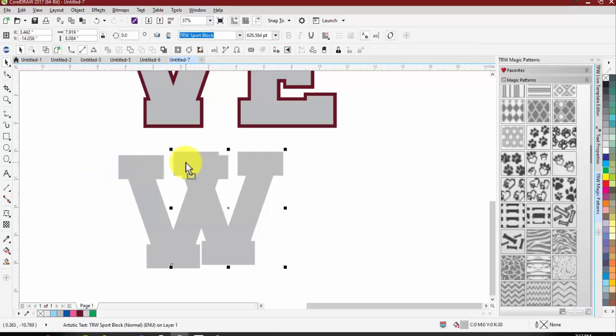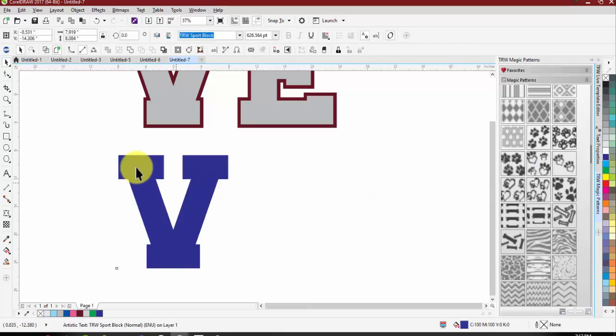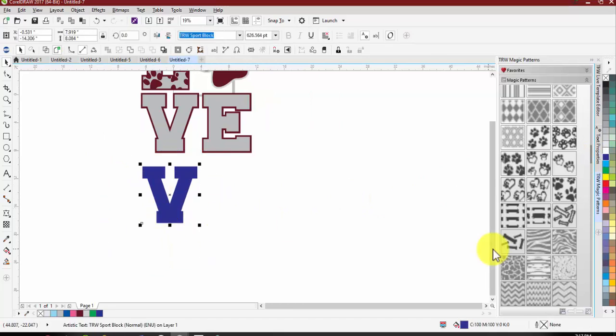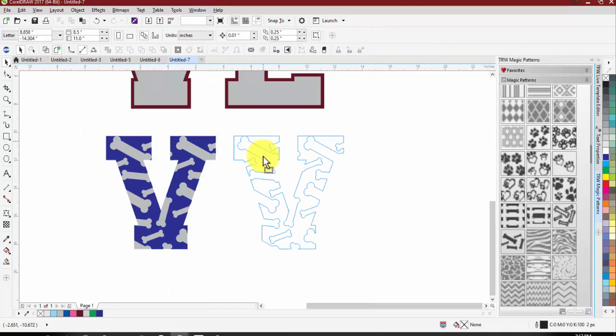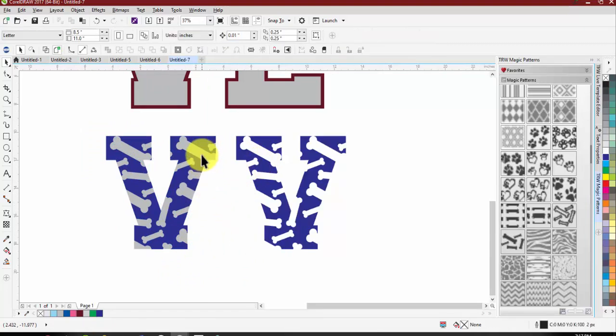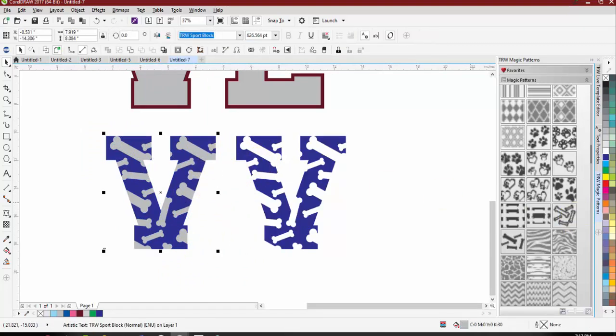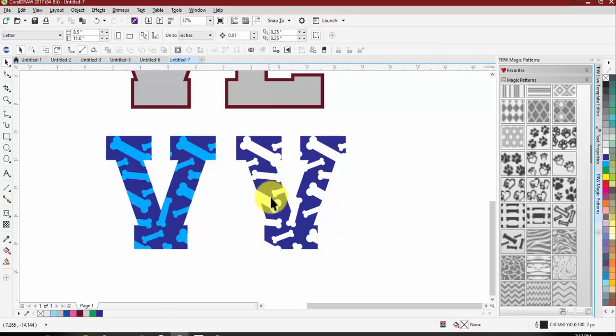That way you have two layers right on top. And then I'll change this top layer, select a pattern, and you'll see how it's cut out. But usually when you have a two-tone design, it looks a lot better than just the one color that you see here.